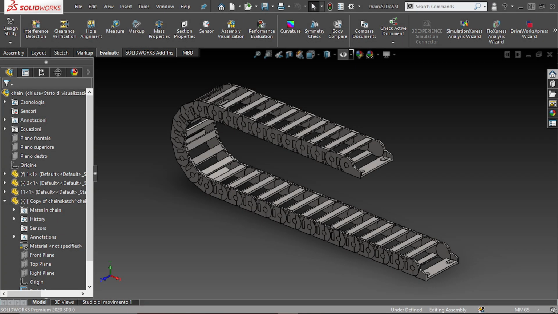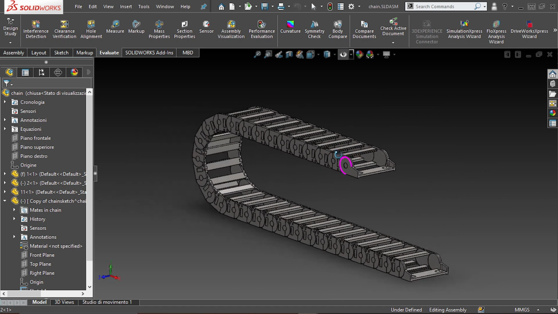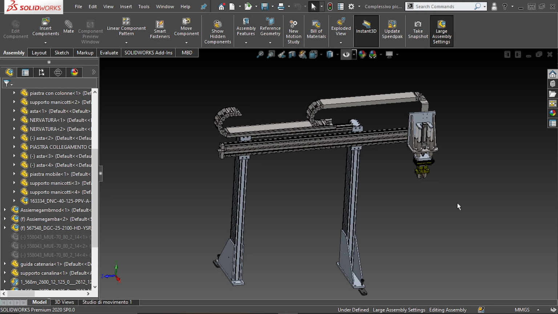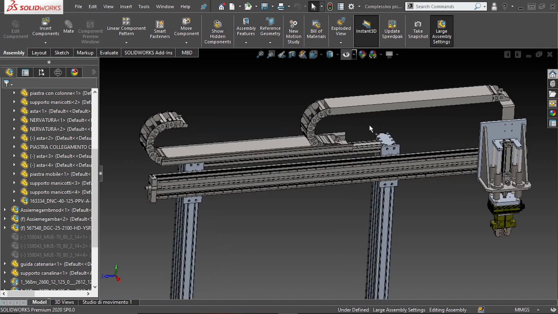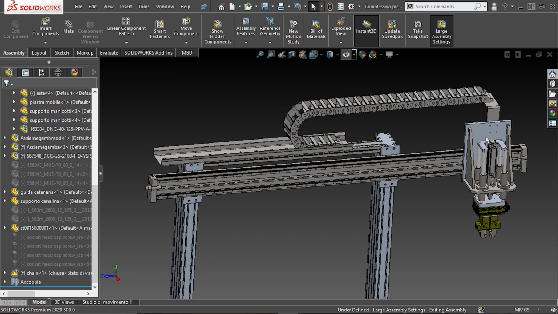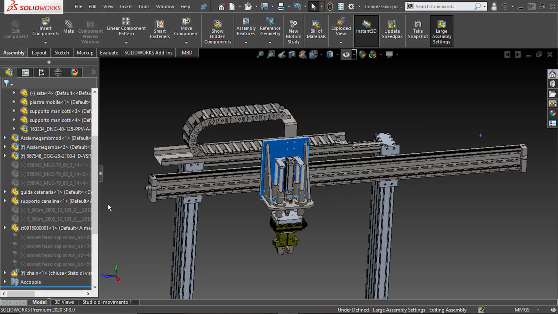Cable carrier chains are very common in machine design, but normally you don't see them as an accurate representation of how they would move within the machine parts moving. Some designers do take the time to at least show the start and end positions of the chain, but wouldn't it be better to have them move properly, especially if you want to make an animation? Well, in this video I'll teach you how to achieve this.